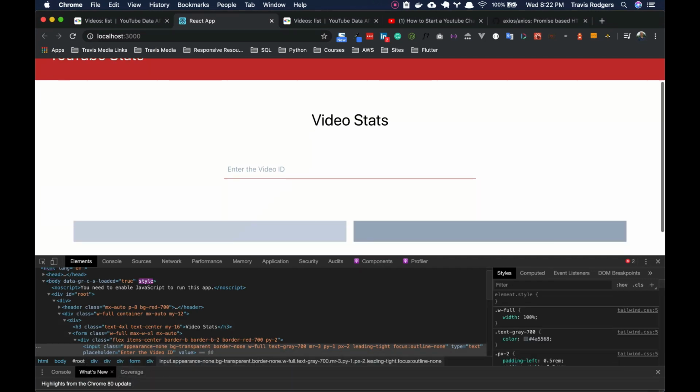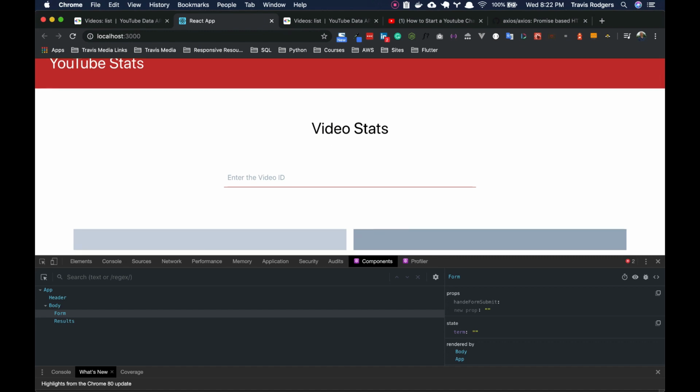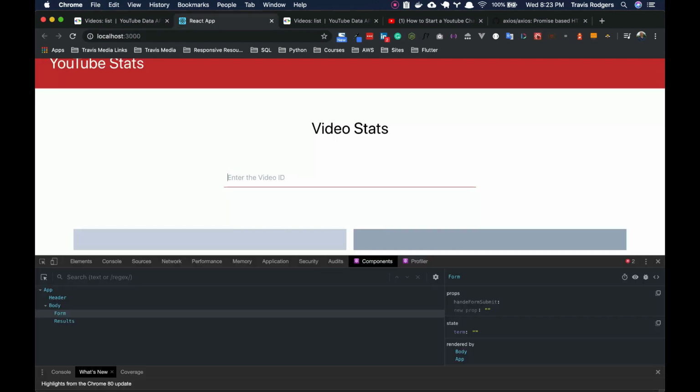Now, of course, this isn't going to output on our page, but we still should be able to see it in this components tab in the developer tools. So let's find an ID. Let's do the same ID here. Save that. Let's go to our app, enter that in, and hit return.